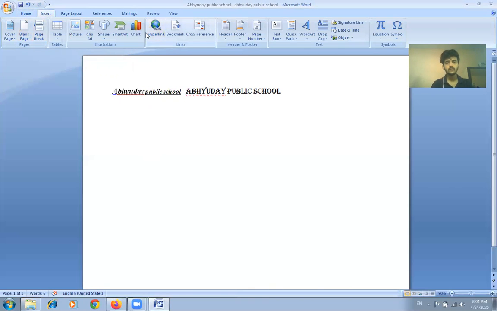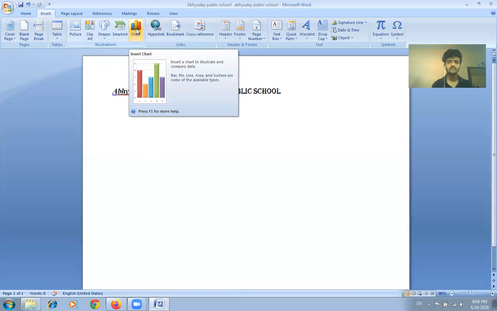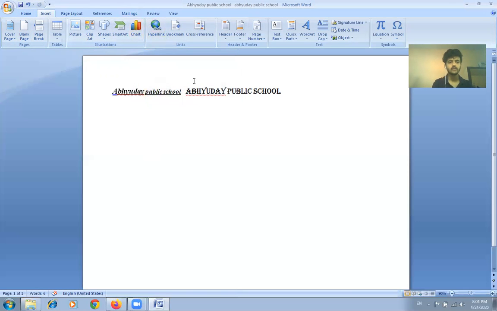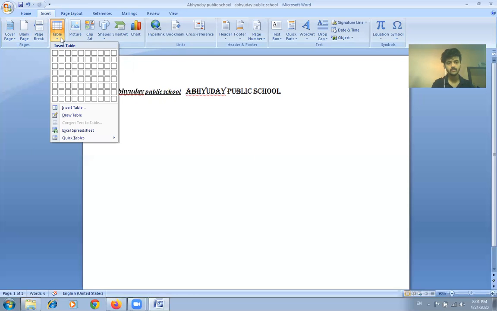Now here is the Insert tab. So what is insert? If we want to insert some special thing in our document, then we move to Insert. The first one is blank page. If we want to insert a blank page, we'll click on blank page. Here is page break. If you want to break the page into two parts, then we will go to page break.